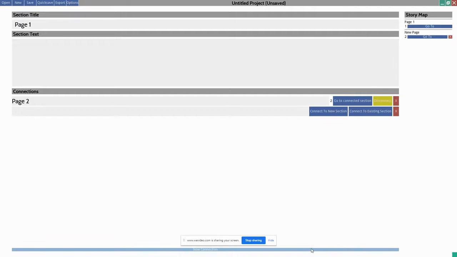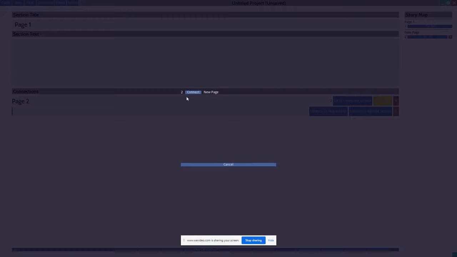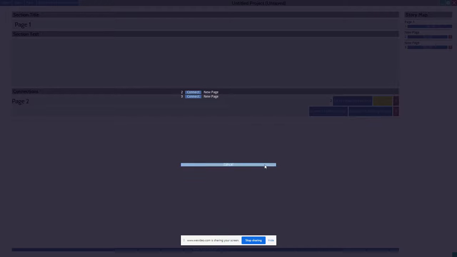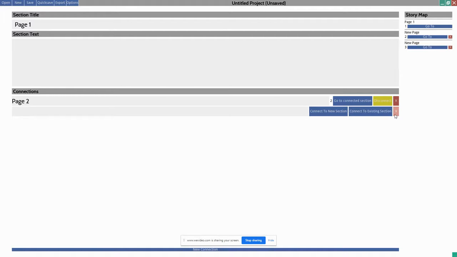Another thing that I can do here is if I have another section and say I wanted this to go to the exact same page, I can click connect to existing section, and this is going to give me an option of all the pages that I have. I'll show you in a second with a longer document. We also have disconnect if, say, you connected to the wrong section, or you accidentally clicked connect to new section and you wanted it to actually connect to existing section. You could click disconnect there, and then you can always remove these by pressing the X.